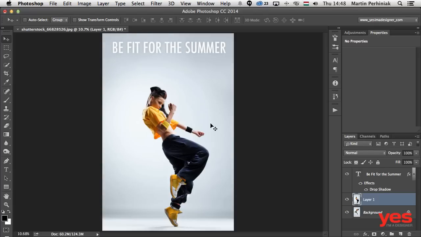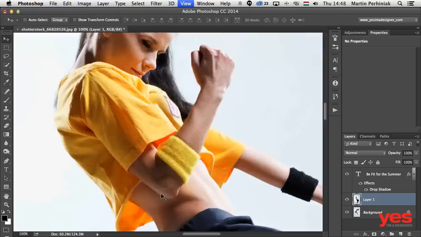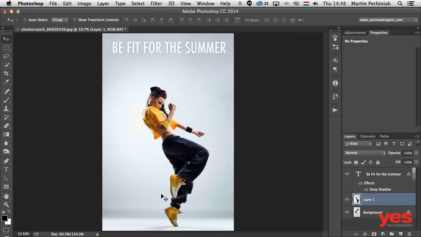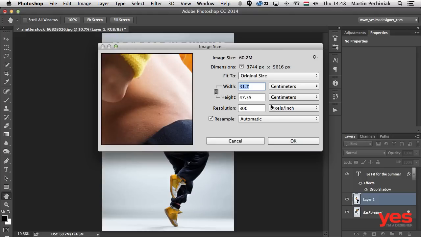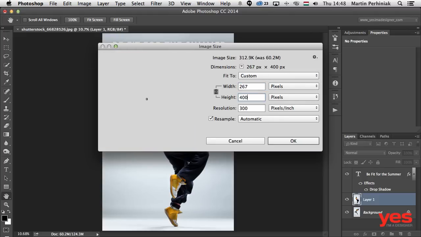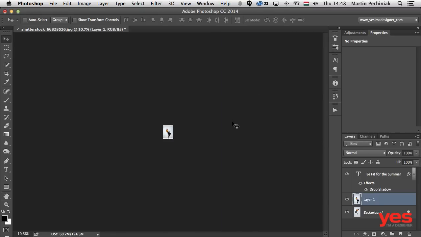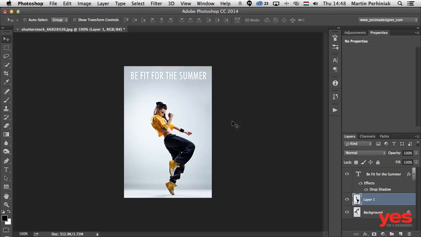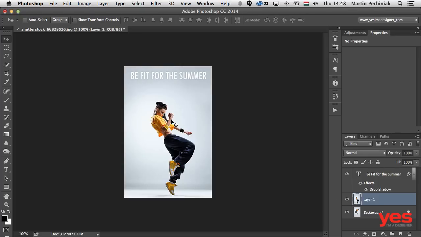Next step would be to resize this composition, because obviously at the moment it's a very high resolution image and we don't need that much detail for an animated banner. So let me go to Image, Image Size, and I'm going to resample this image based on the pixel size. I only need, let's say, 400 pixel height. Let's say this is the final banner size. So if I click on OK, it will resize the banner, and now we can see that we have the same composition but in a much smaller size.